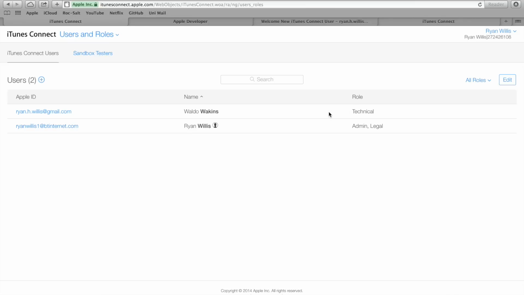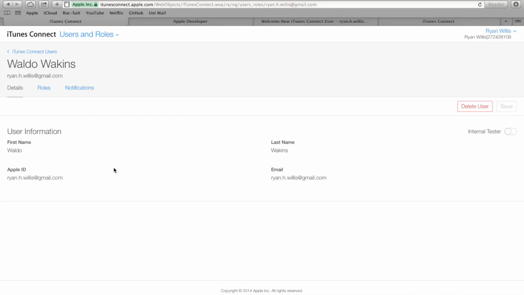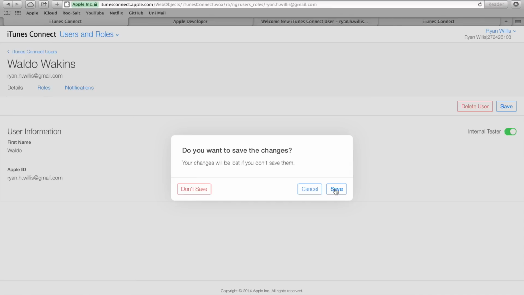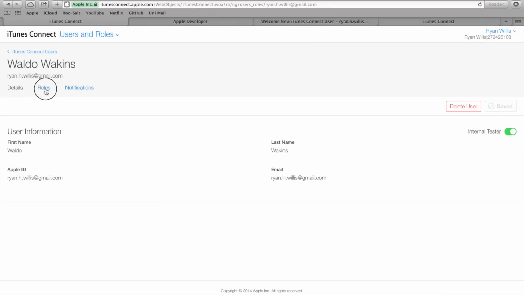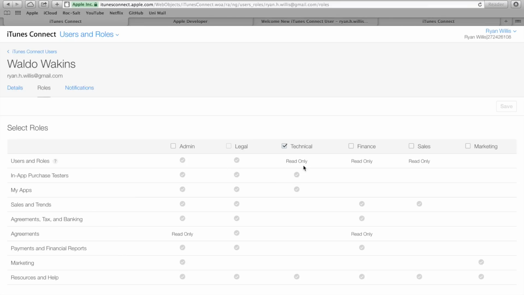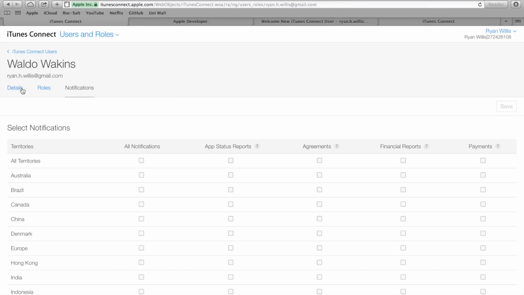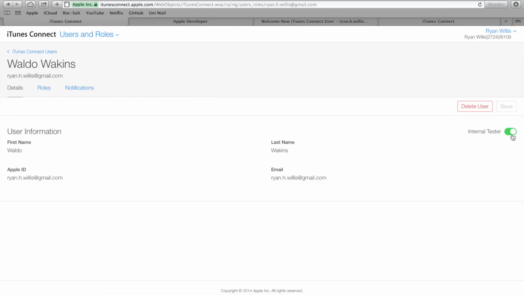So to do that, we simply click on his name, like so, move to the right hand side of the screen where we see a switch, and we just tick it off, like so, saying internal tester. We'll just save that, sorry. We've also got things like roles that we can re-notify and the notifications that we can edit. But most importantly, we want internal tester. Once you've done that, make sure you click save and you're ready to go.